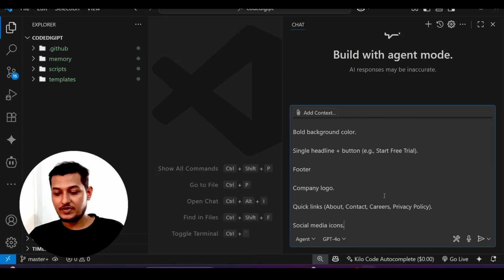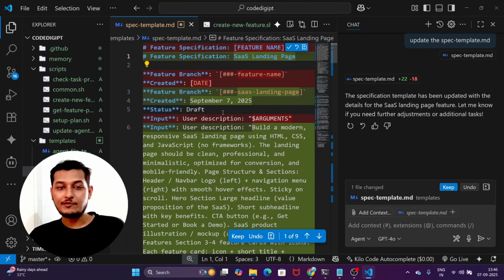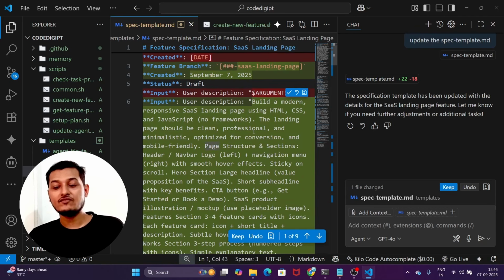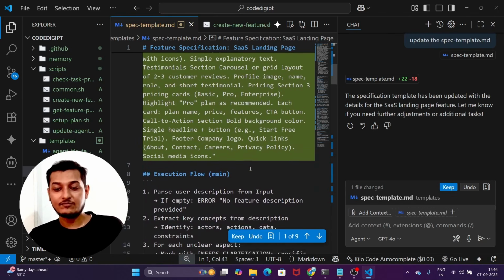Okay, now press enter, and here you see that it has updated this spec template.md file. It has just overwritten the previous template. Previously there was a feature name, and now instead of this feature name it has added this SaaS landing page. First it will give you the template, and later when you give the description it will update that template so that it can properly follow.